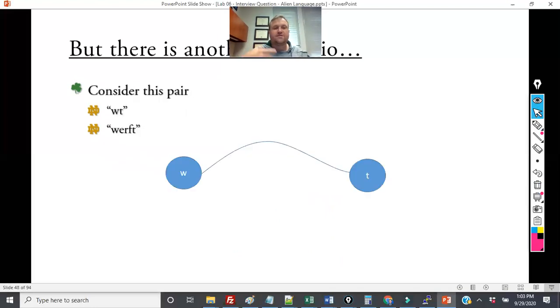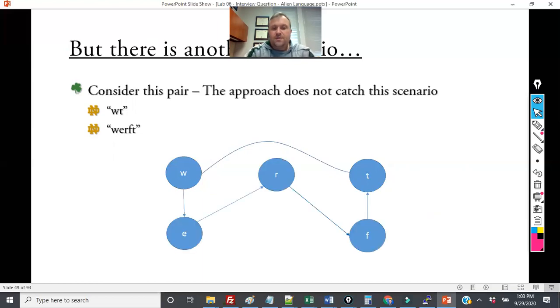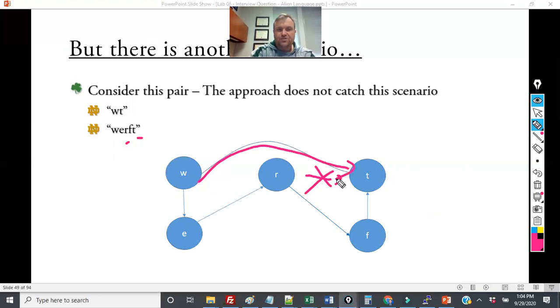However, we've come across another scenario. Let's consider this pair of words. We have W and T, and then W, E, R, F, and T. We put in the second word, and now if we're only looking back two, that would be R and T, and there's no edge here. So this particular approach doesn't catch this edge. So how would we actually address this?